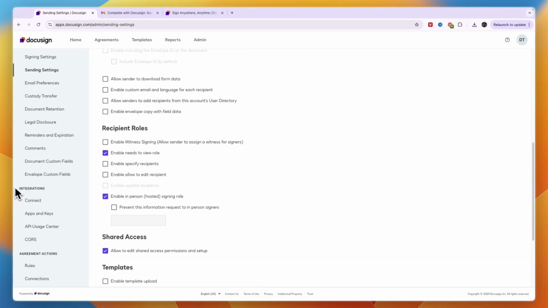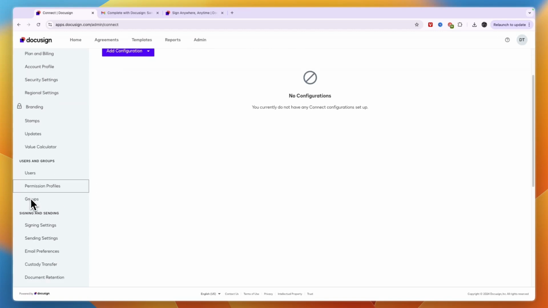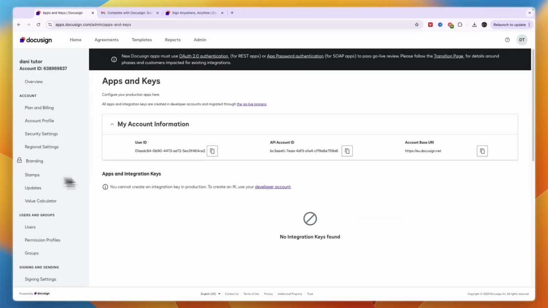But one thing I do want to go over is the integrations right here. So you can click connect, and then here you can click add configuration to add it to one of these apps right here. What you can also do is click apps and keys right there, and here you can find your integration keys if you have some.